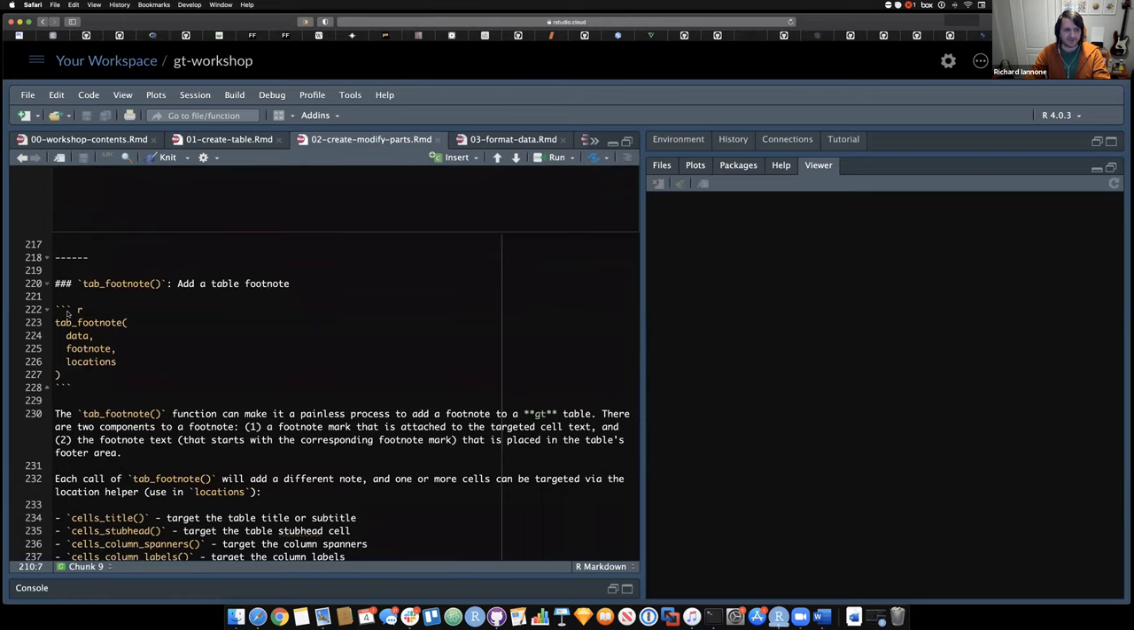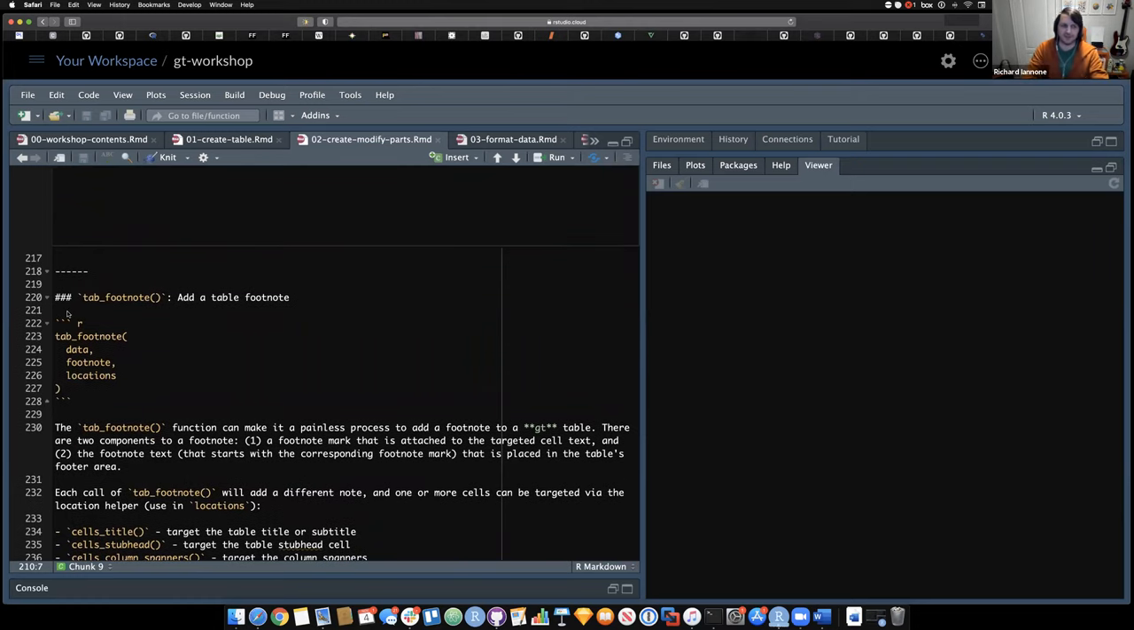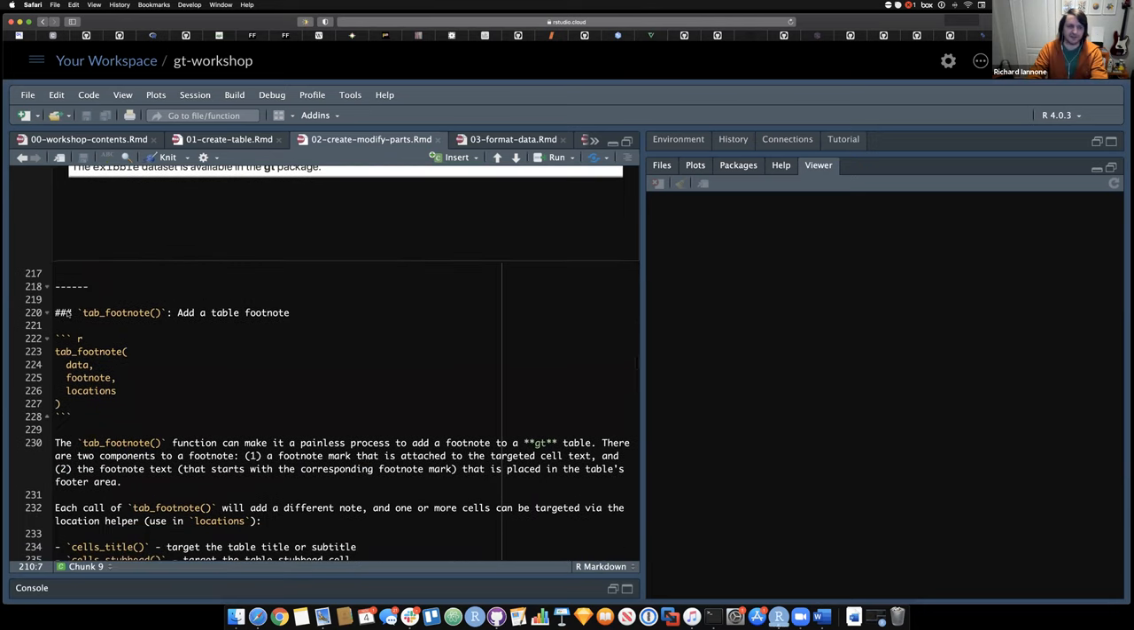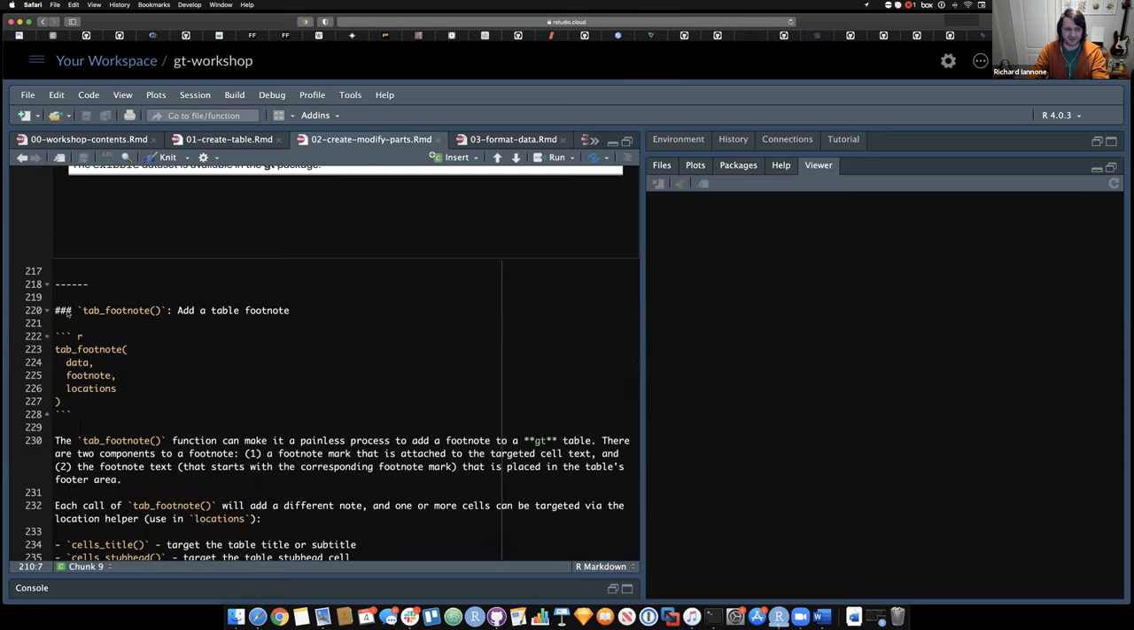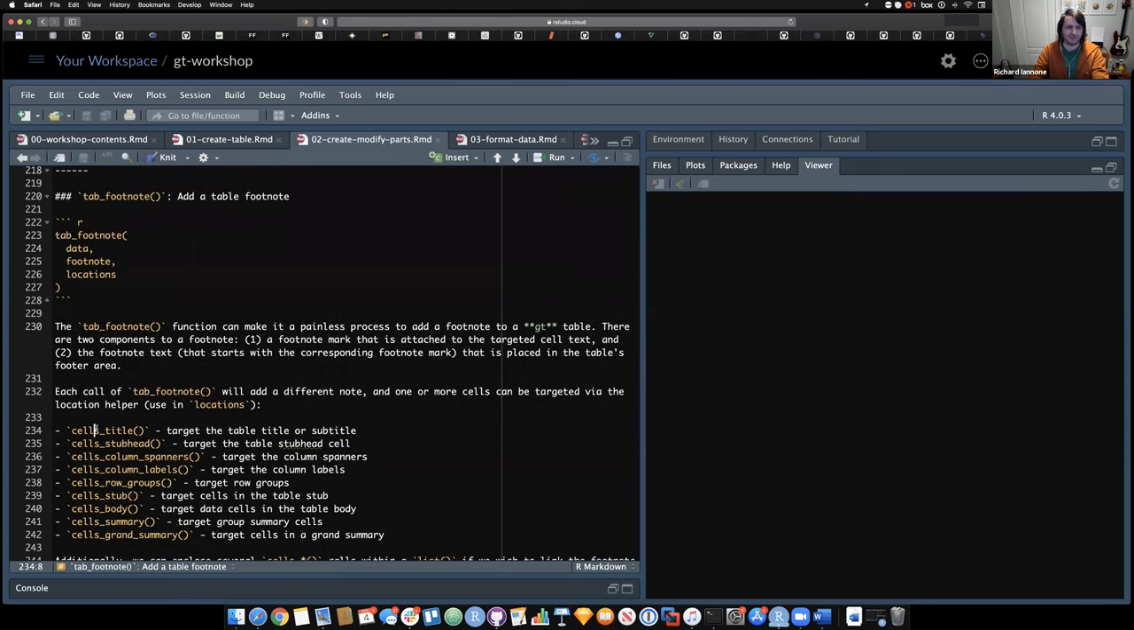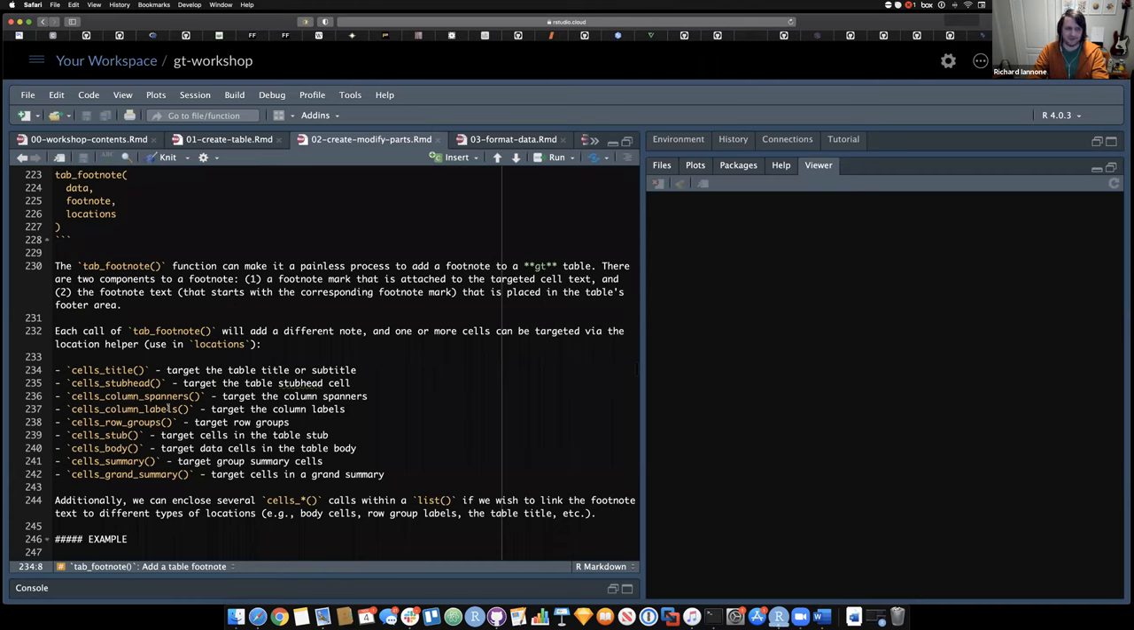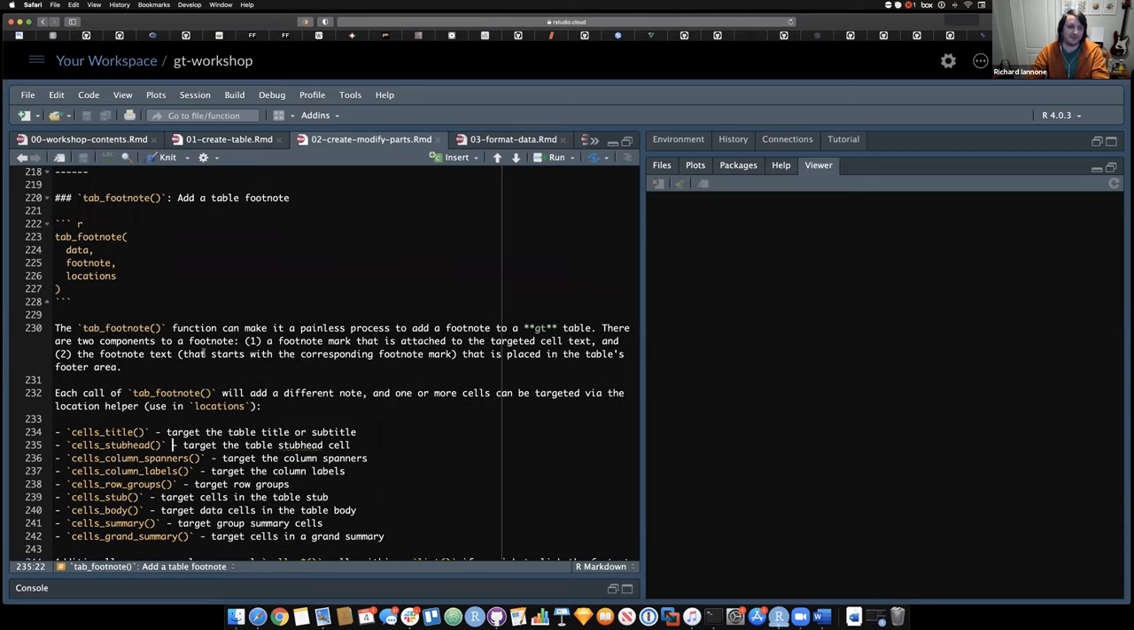Okay, footnotes. This is where it gets a bit more involved because it's not just a note at the bottom of the table, it's actually an association with some part of the table. So we have to use those cells functions to specify what part of the table this footnote corresponds to. There are lots of these because there are lots of different parts of the table: the title area, the stub head, the spanners, the column labels, the row groups, the stub, the body cells. The summary, we haven't seen that yet, or the grand summary, we'll see that later. But what we're trying to do is have a way to target any part of the table and apply a footnote so we can describe in some detail something that needs to be described.